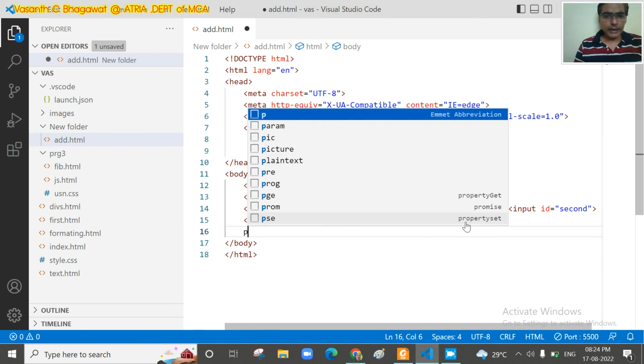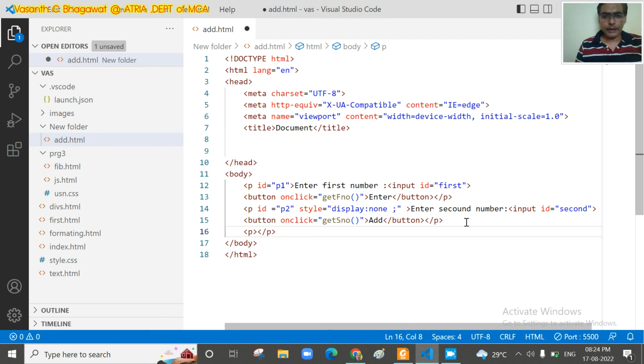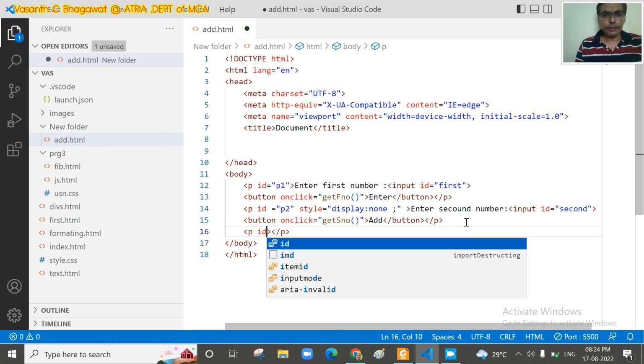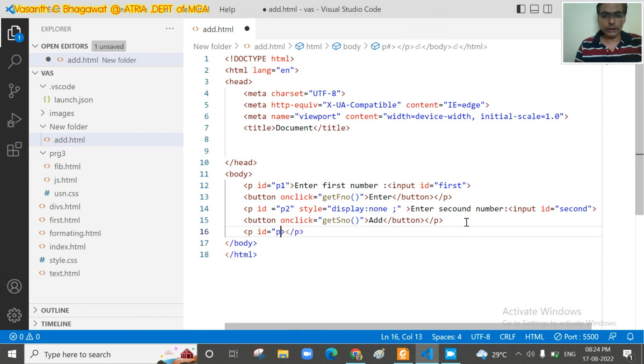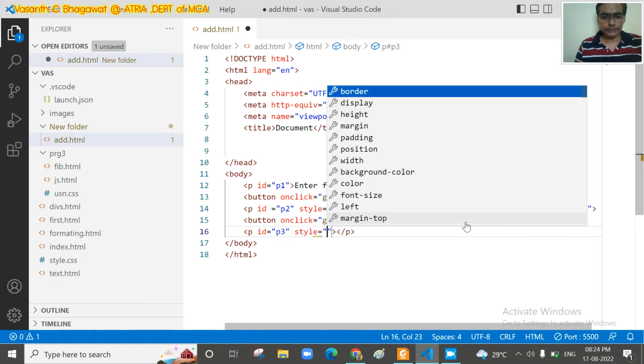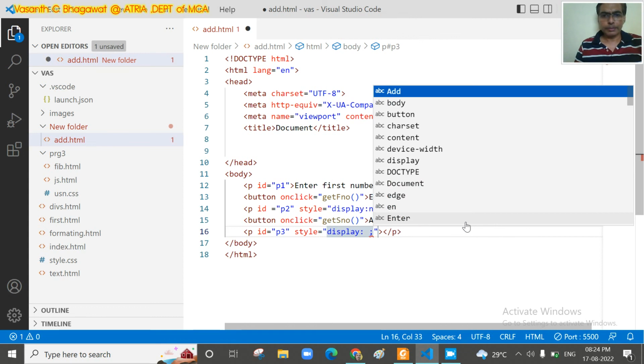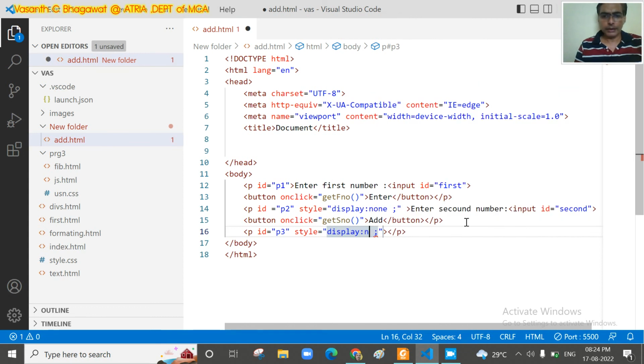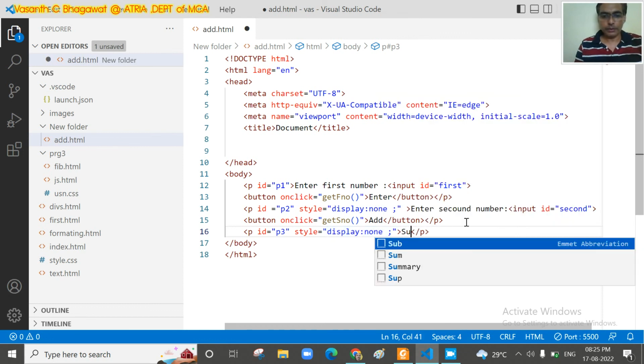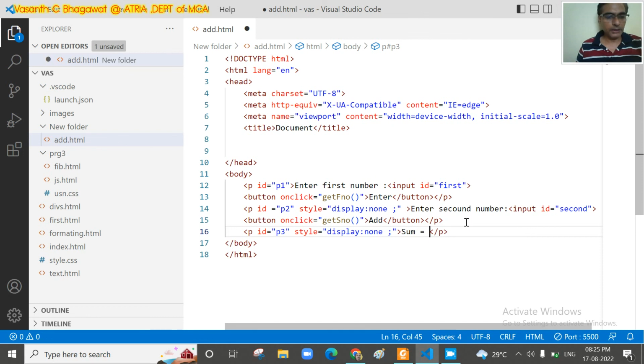So now we'll take another para, p, will give id equal to p3, and I want to hide this also initially. So I will set style display as none. So what we want to display? Sum equal to the sum of those two numbers. So sum is equal to.